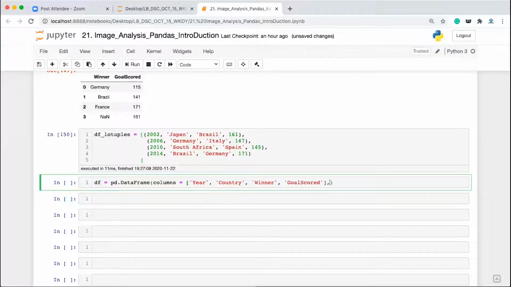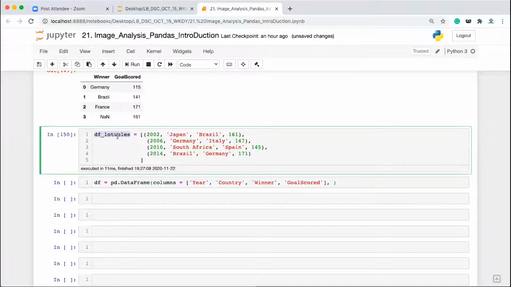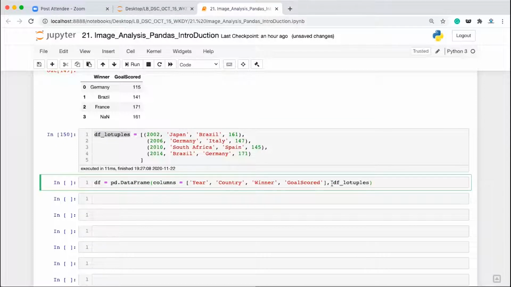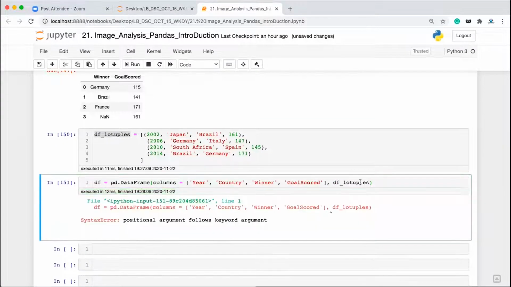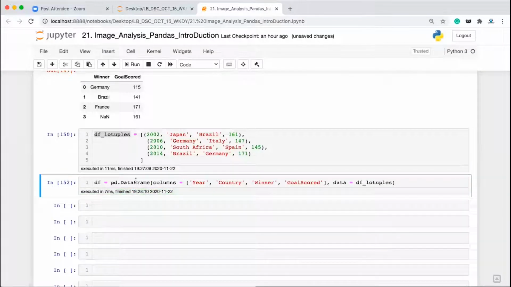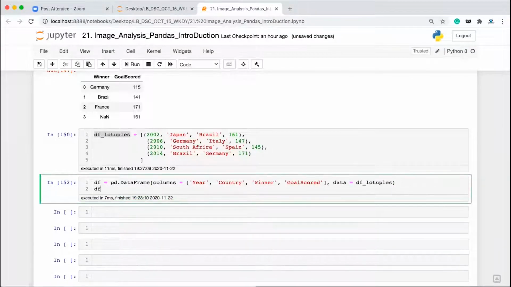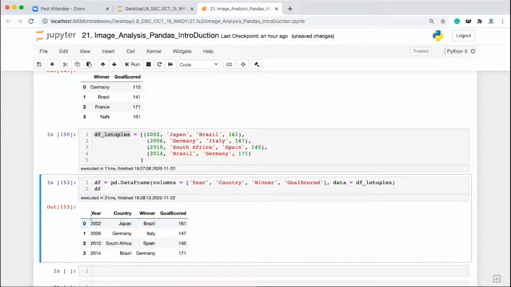Okay, and next I'll be passing this data, df_list_of_tuples. Execute this. Let me pass it as data and print df. So this will be giving you a data frame again from a list of tuples. You can pass any values like a list of tuples or list of dictionaries, and you can create a data frame out of it easily using pd.DataFrame.